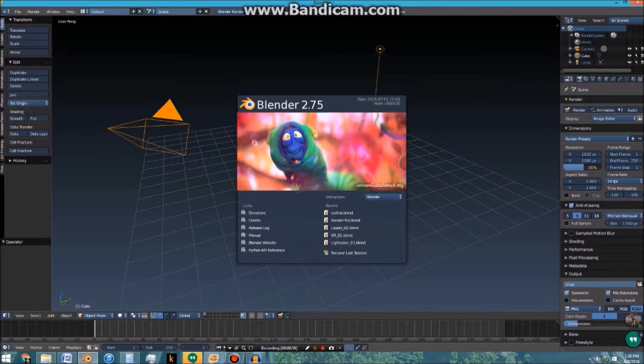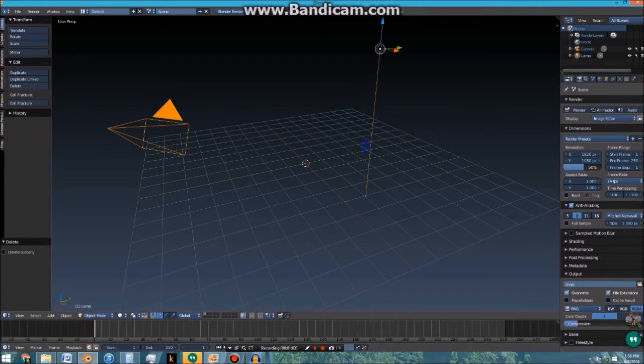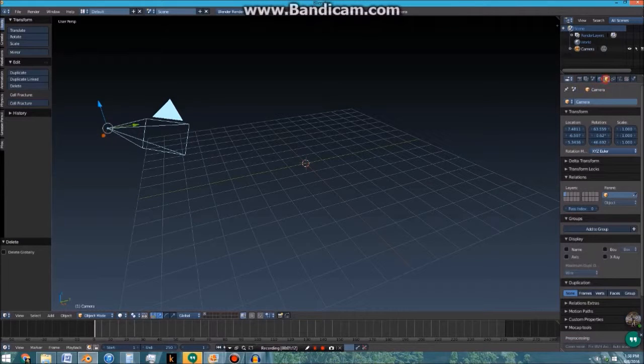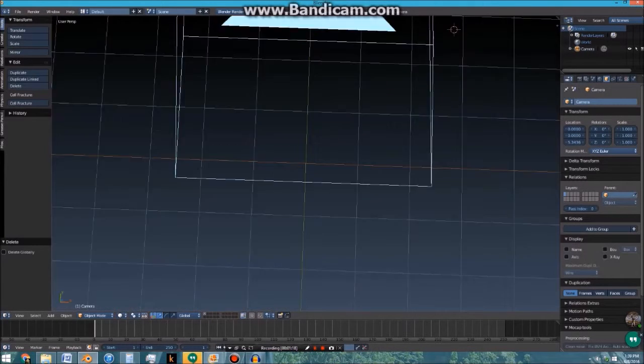Alright, so to get started, we are going to delete our default cube and lamp. And then we are going to be zeroing in our camera, so it is simply sitting over the center of our grid.